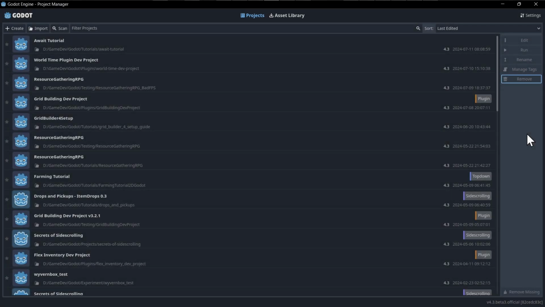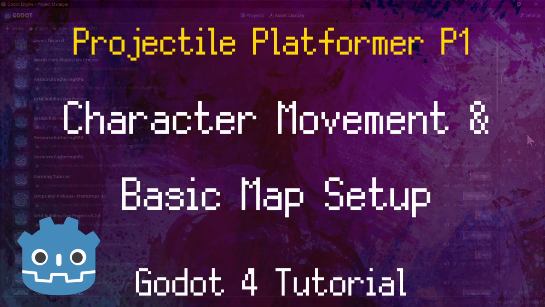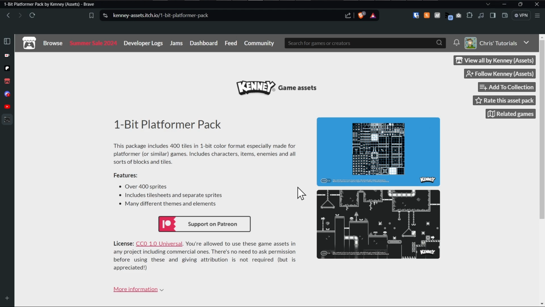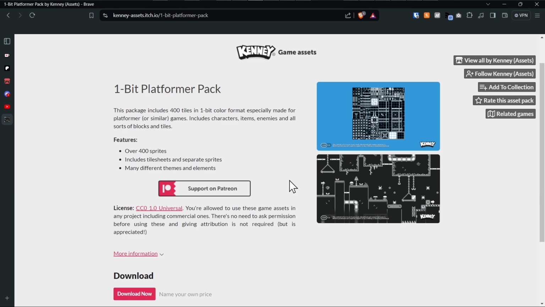Hello everybody, Chris here. In this mini series, I'm going to be showing you guys the basics of setting up a projectile based 2D platformer inside of Godot. And we're going to be doing it using a 1-bit platformer pack by Kinney, which you can get off of itch.io for free. So I'll put the link to this art pack in the description. And we'll be using it to set up some basic projectile mechanics inside Godot.